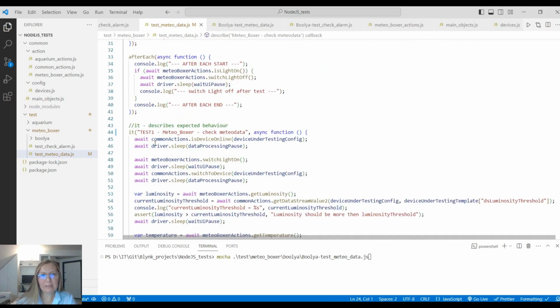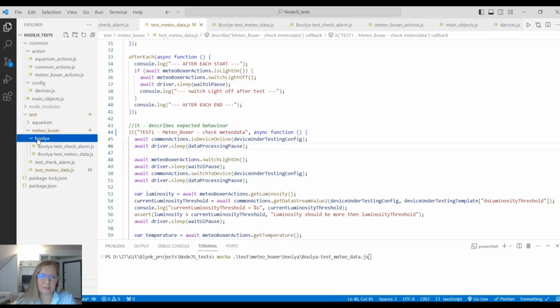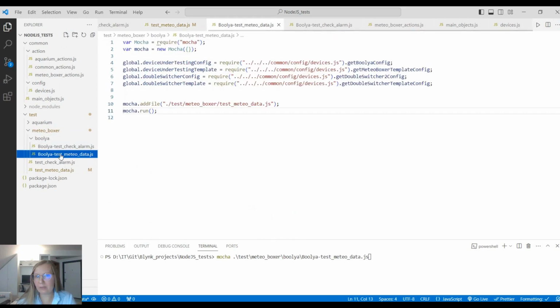Next, in the actual test suite, we check the various metadata of the Boolean Boxer 1. The test has a number and the purpose of the test is clear from its name. To run this test suite, we should use the next file, boolean test metadata. Let's consider this file in detail.